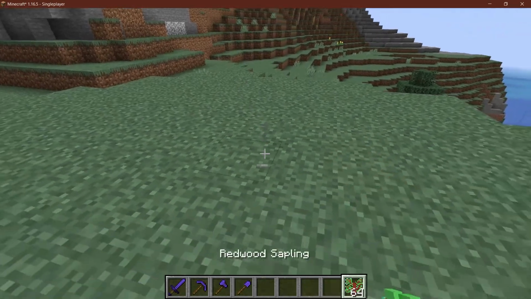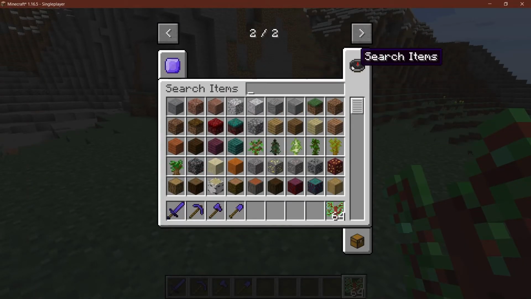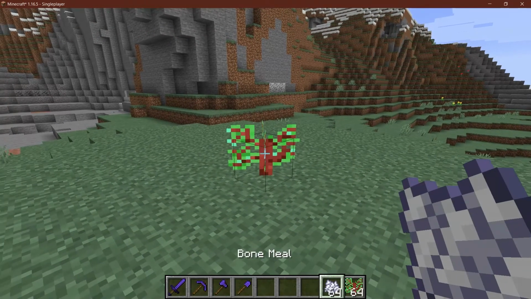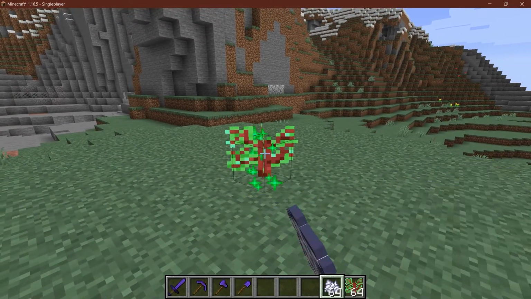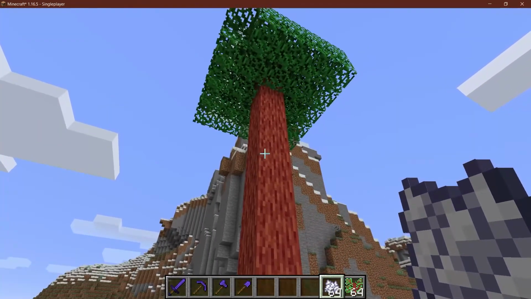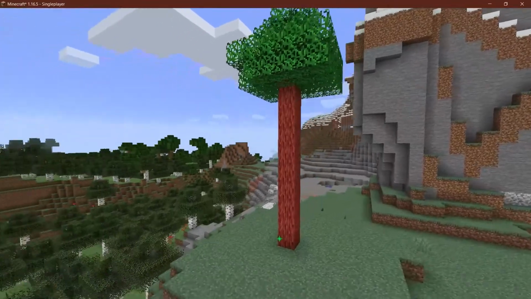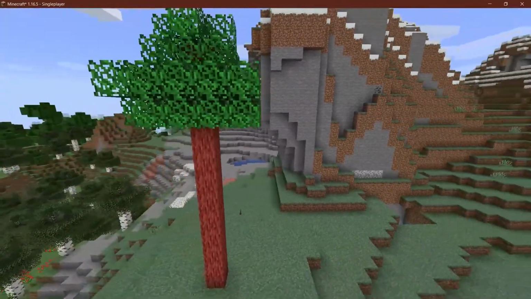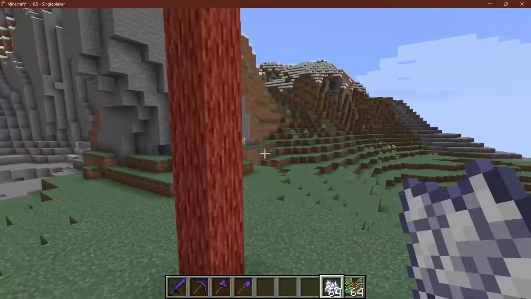The sapling, however, let's place it down, and let's get some bone meal, and let's see if we can grow ourselves a redwood tree. And there we have it. Look at this beauty. Isn't it nice? That's just really, really great. And that's how easy it can be.